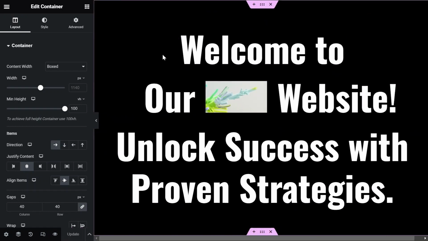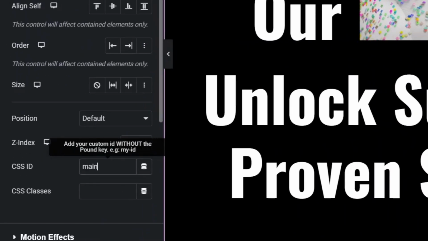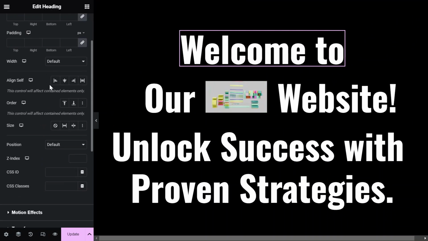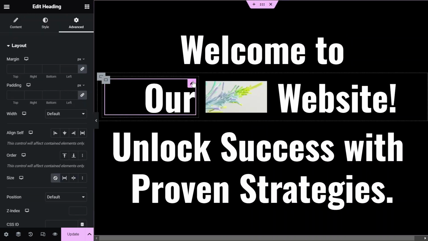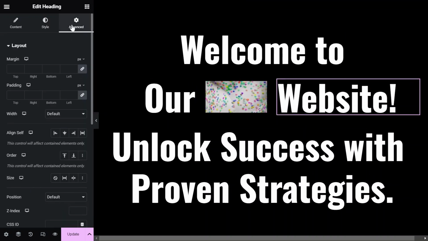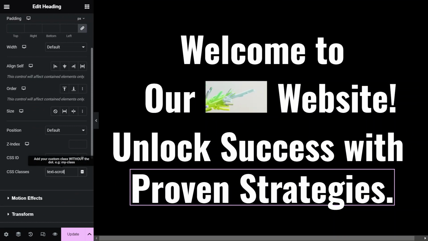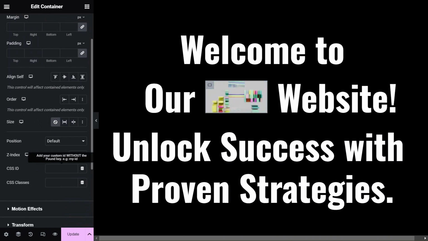Now let's give IDs and classes to the content which we will target in Motion Page for animations. Click on Main Container and go to Advanced. And give it a unique ID which we will use to pin this container while scrolling. Then click on the heading and give it a class. And copy this class and give it to all the text elements. So all the text headings will scroll up by targeting this one class. Now click on Video Container and give it a unique ID as well.